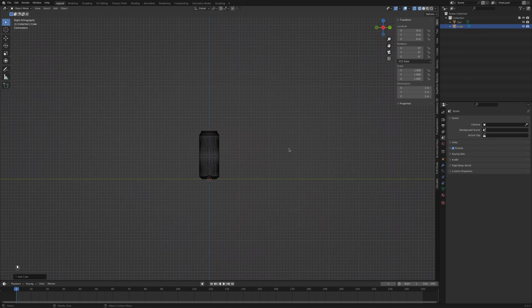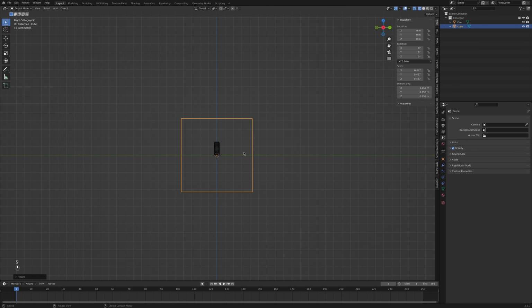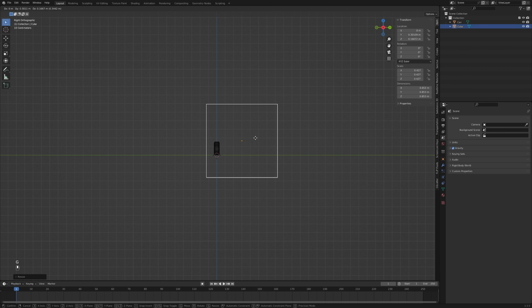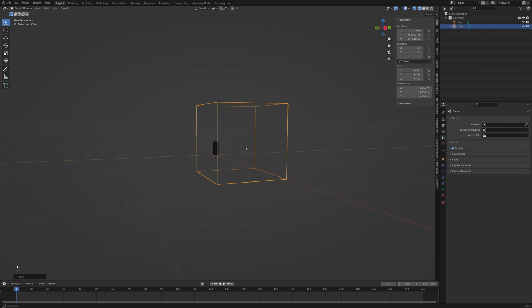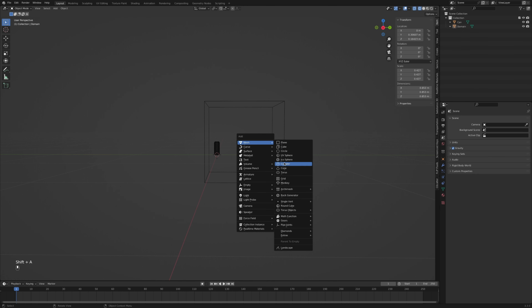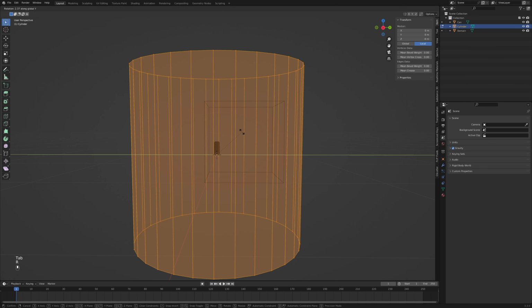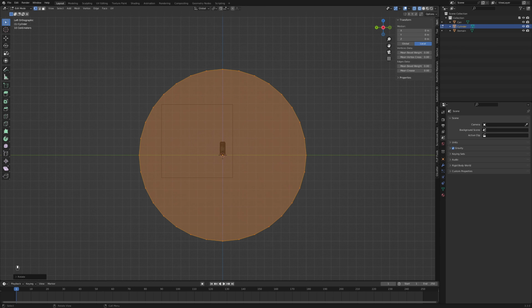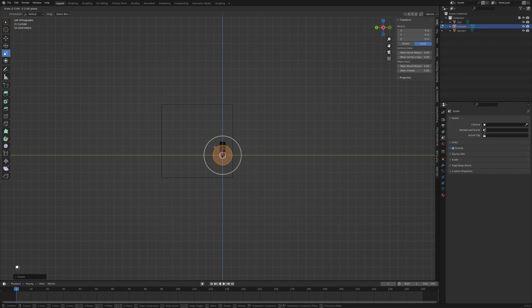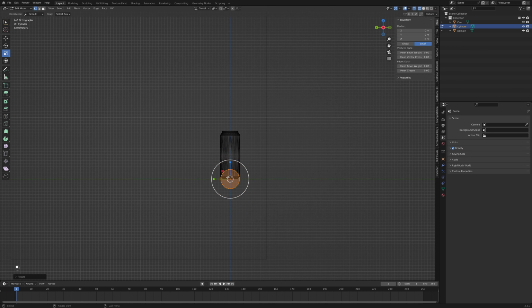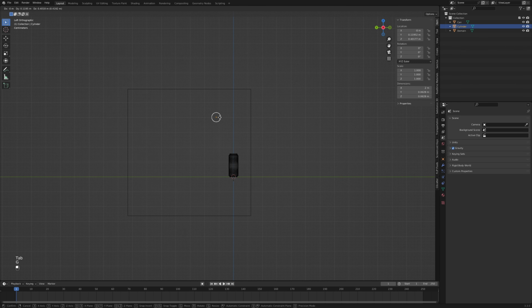I'm going to scale this down a bit, and I'll leave it to the side because I want the can to be animated from left to right later on. And I'll rename this domain. And now I'm going to add obstacle and inflow objects. I'll rotate and scale this cylinder. And then I'm going to place it up in the domain.